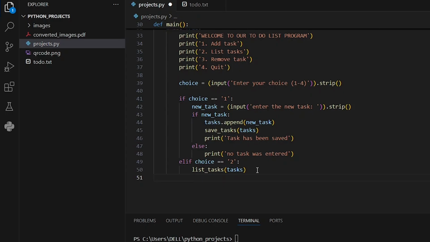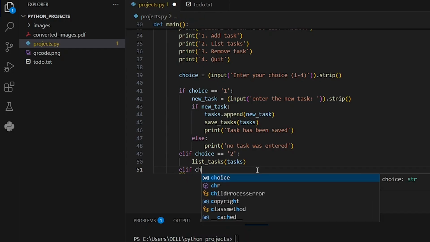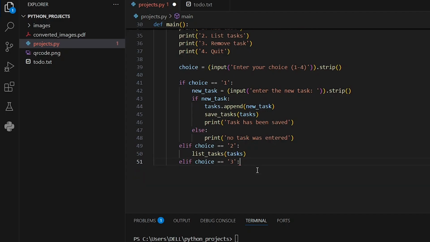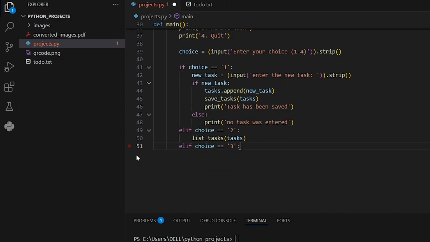Then next, we're going to be looking at when the user enters choice 3. So here we have elif choice is equal to 3. So in the situation whereby the user enters 3, it means that the user wants to remove a given task. So first of all, we're going to be using a try except block to ensure that if user makes a wrong choice in input, it doesn't disrupt the program. So if the user enters 3, it means that they want to remove a task. So we're going to start by listing out the task. So the user can see all the tasks numbered and then enter the task that they want to remove.